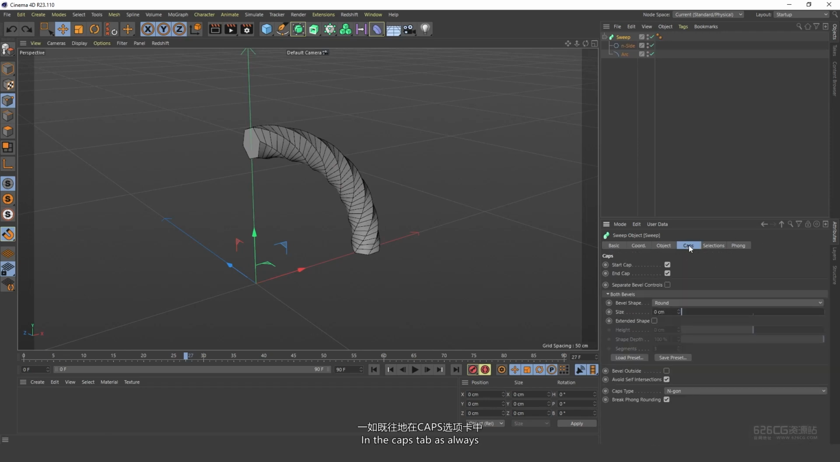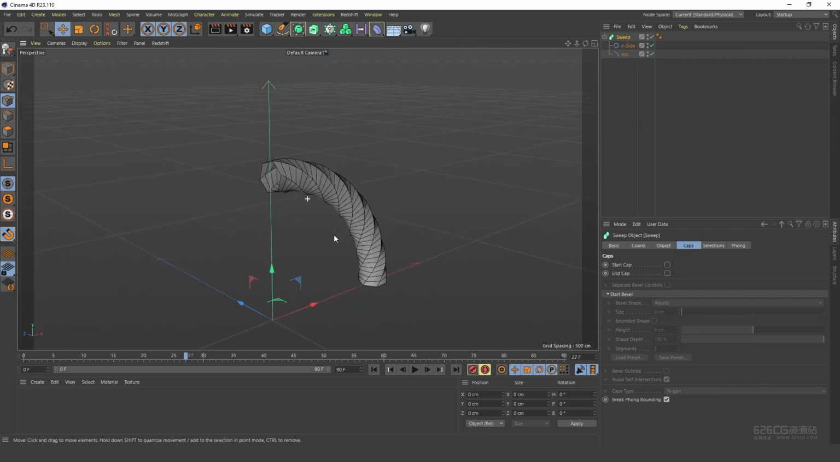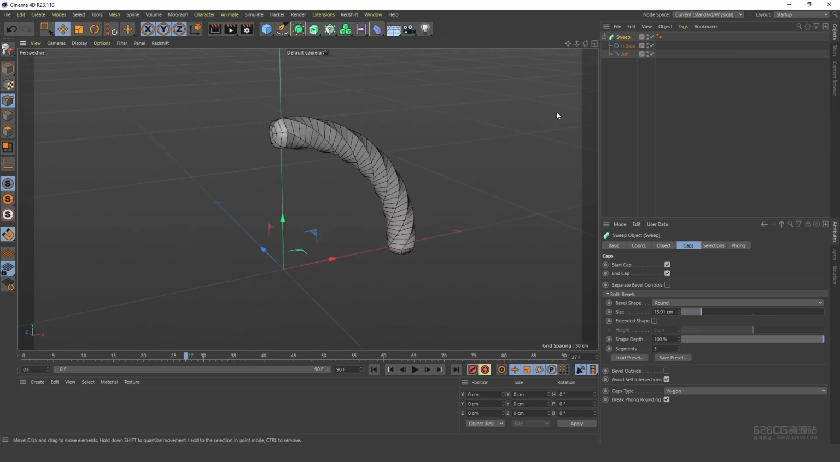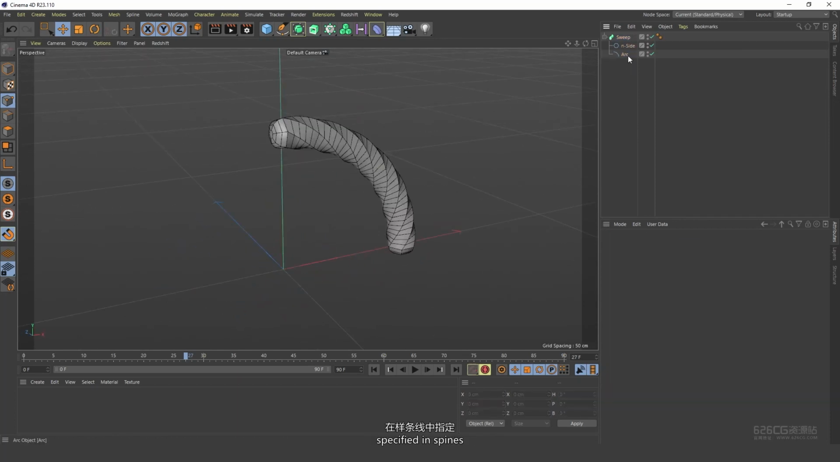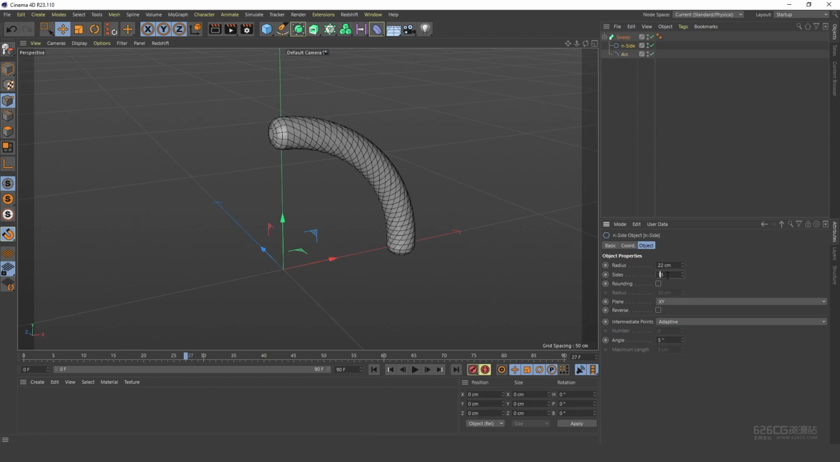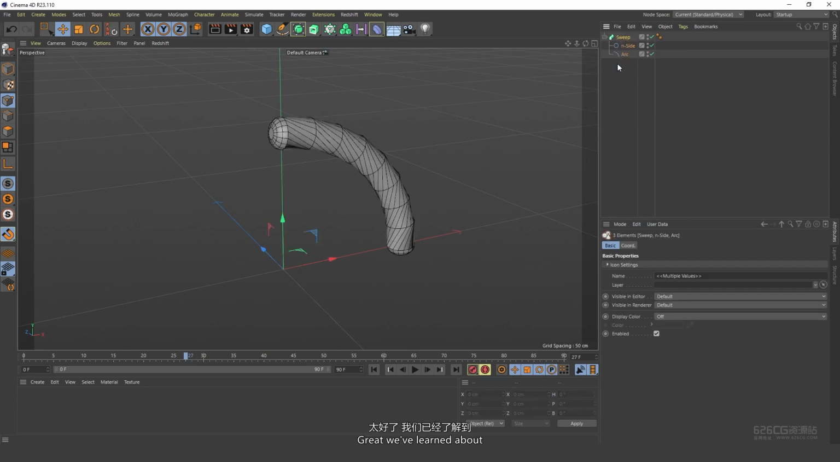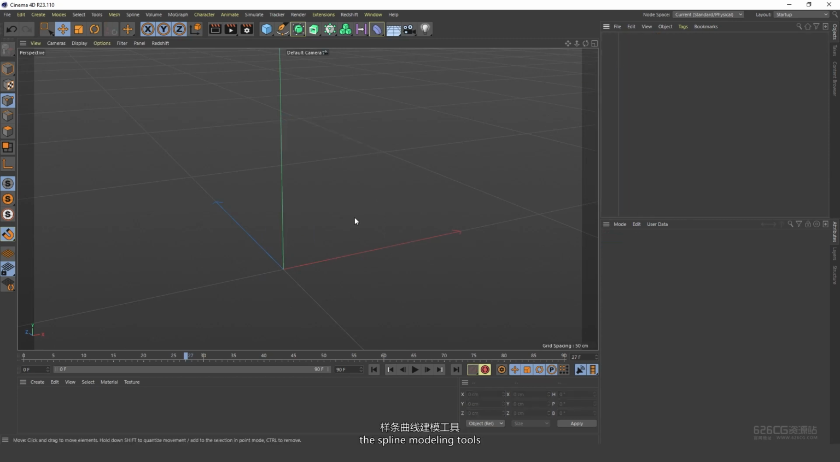In the Caps tab, as always, you can enable caps and set the bevel. Model segmentation is specified in splines. Great. We've learned about the spline modeling tools. Let's cement our knowledge in practice. In the next part of the lesson, we will create several models using these tools.